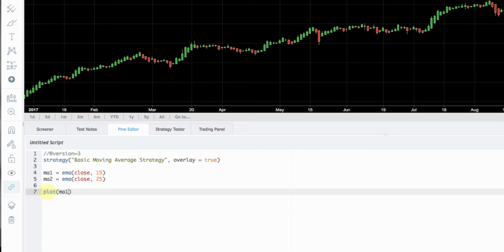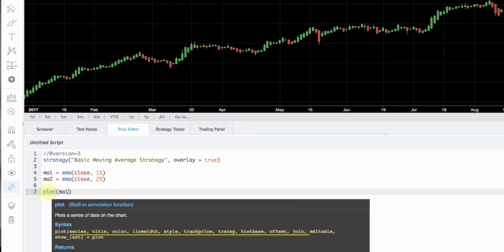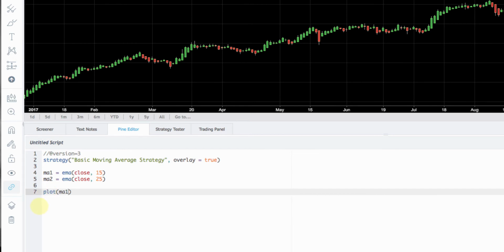So if we mouse over plot, you'll see the first thing it wants is the series. What it's asking for is, what am I supposed to plot? And we're saying you plot MA1, 15-day close, moving average. Then we can give it a title. So let's go ahead and do that. We'll give it a comma, title equals quote, and we'll call it fast moving average.